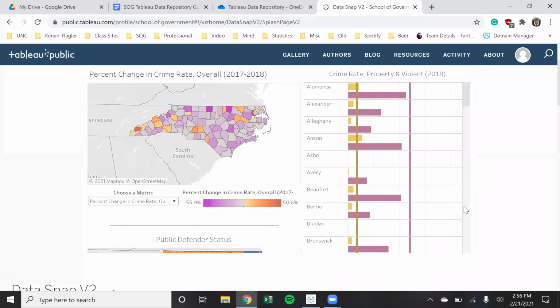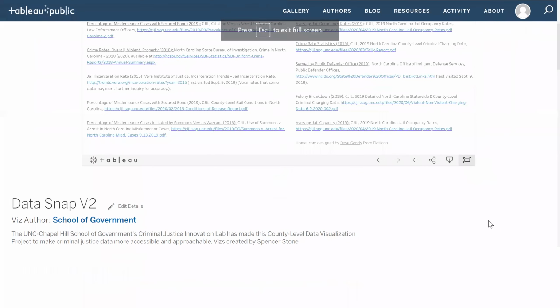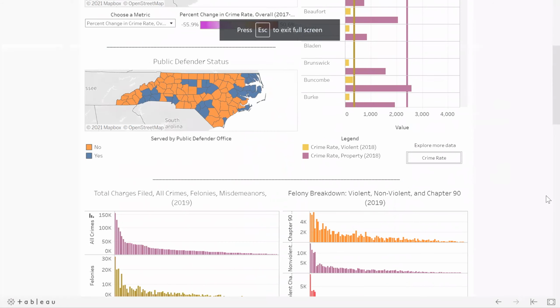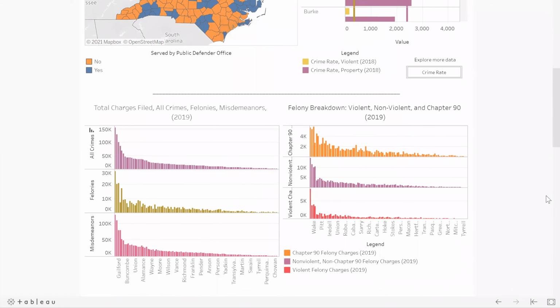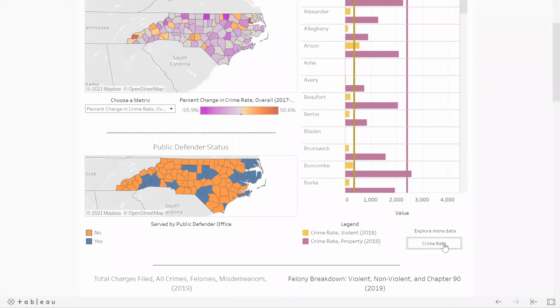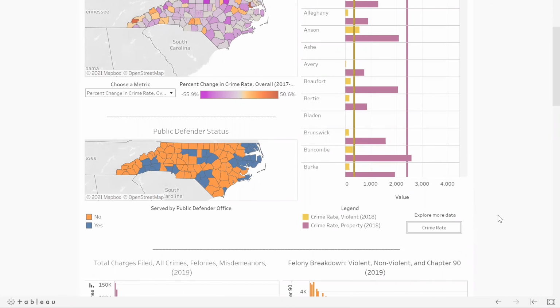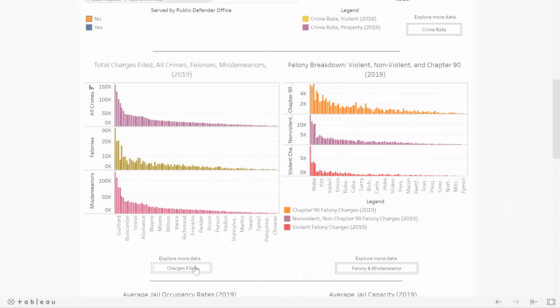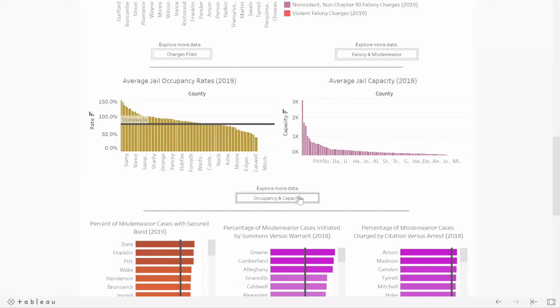But yeah, these dashboards have a bunch of different data on them. Some of them have what I call cul-de-sac pages, where, like this one, if you go to that, it's more about crime rates. This one is more about all the different types of charges which are filed. This is about jail occupancy and capacity.